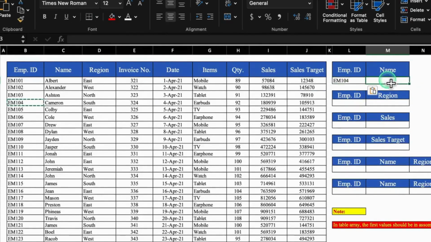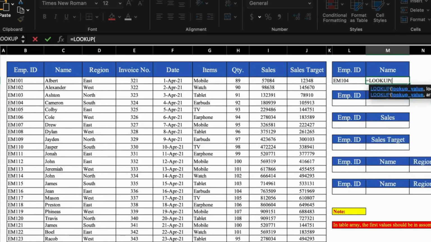We are going to use lookup over here. So our formula will be equal to LOOKUP, bracket open. We see two types of lookup over here, one on top and one in the bottom. First we are going to see the second one. Over here we need to provide the lookup value, which will be the employee ID. It means the criteria on which we are going to search will be our lookup value. So we are going to search as per employee ID.